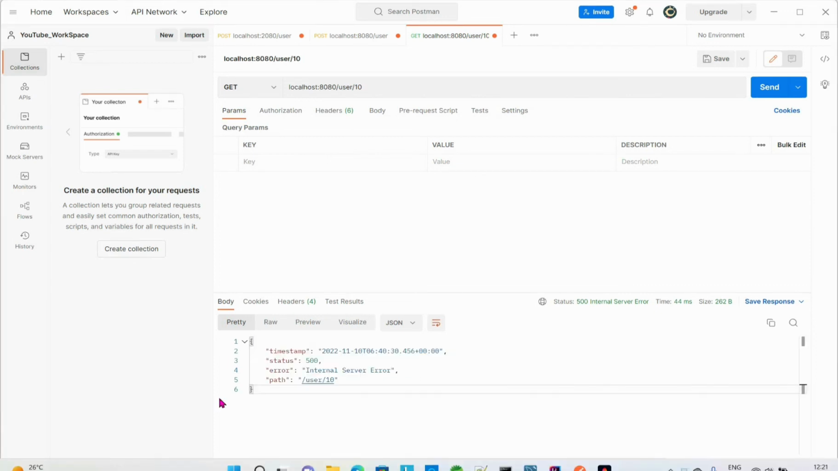So in this video, we have created a GET endpoint to retrieve the user by their ID and tested it with Postman. In the next video, we will create a GET endpoint to fetch all the users from the DB.